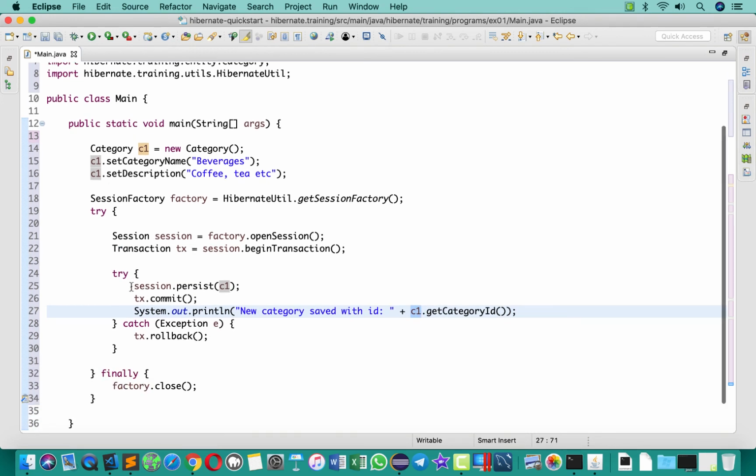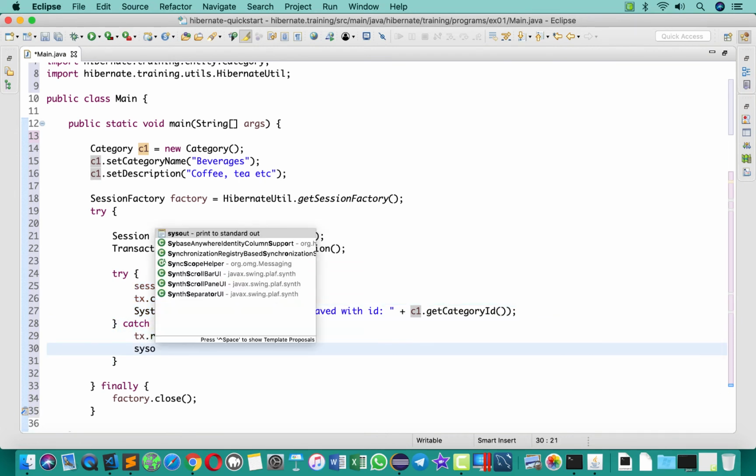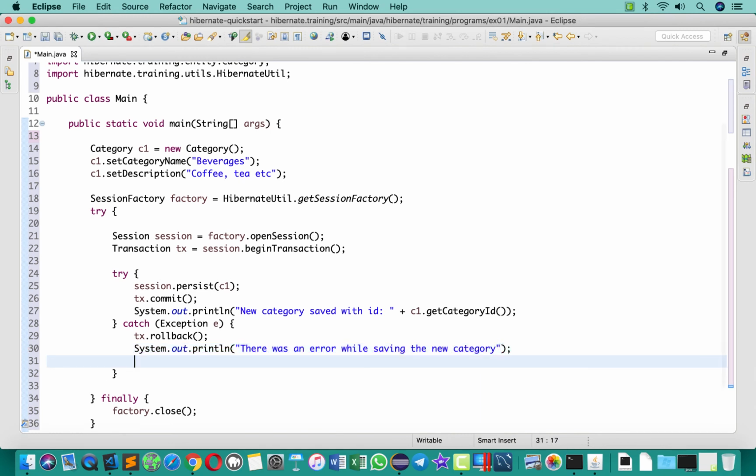But in case there was any problem, it will go to the catch block, roll back the transaction, and then I type here System.out.println, "There was an error while saving the new category." And if I want to give the message, I can also say here e.getMessage. So let's save this and run the same.